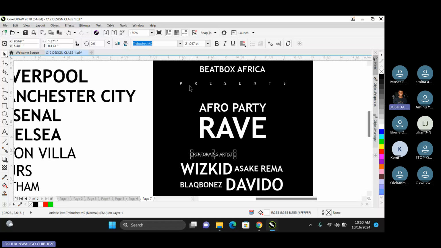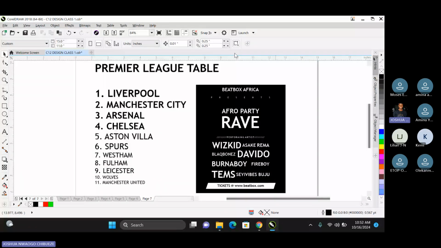So if you were around yesterday when we were treating alignment and arrangement, you understand why we have to arrange everything this way. Let me try something. I want to cover this box to a curve. So with just text and box, you have designed something easy and straightforward without much stress.